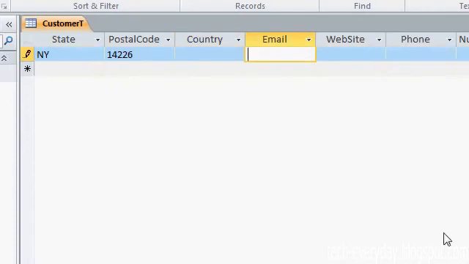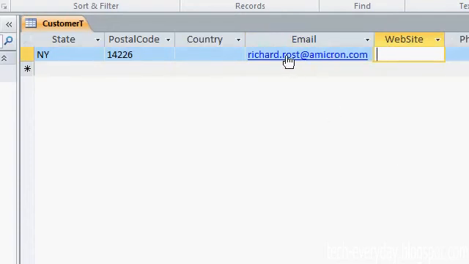Email address, I'll type in richard.rost@amacron.com. Notice how it comes in as a hyperlink. Again, I'll widen out the column by double-clicking right here. If I were to click on this right now, notice the little finger. That would launch my email program, usually Microsoft Outlook if you're using Microsoft Office, or whatever other email program you happen to have installed.